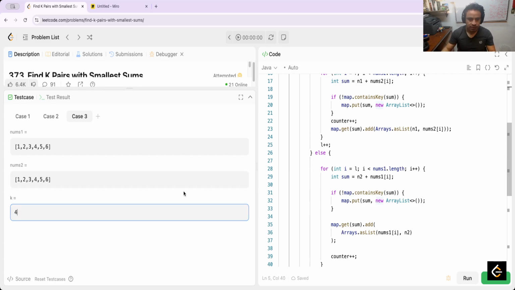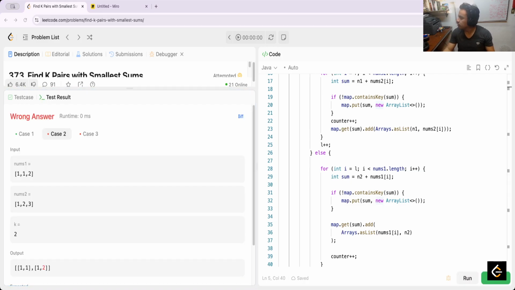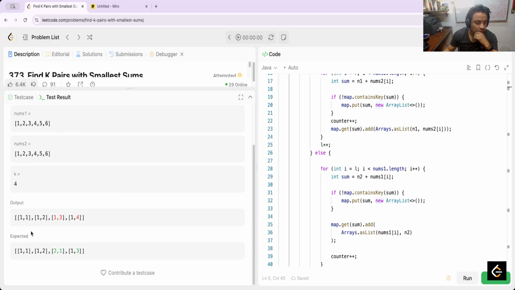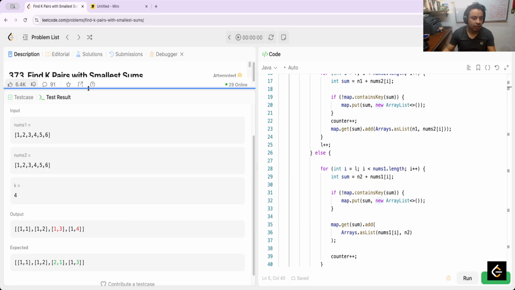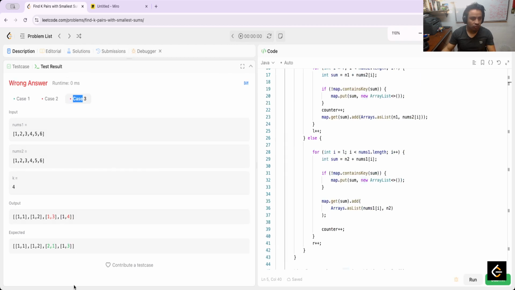And for example, this one with k equal 4. Sorry, I forgot to share this on Twitter. Leetcode. Okay, now what is the answer? The answer is this: 1 1, 1 2, 1 3, and 1 4. Let me try to figure out why this is the order.